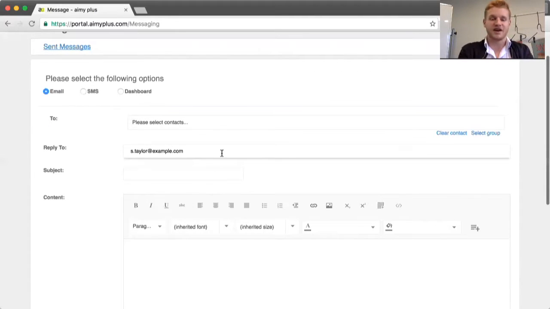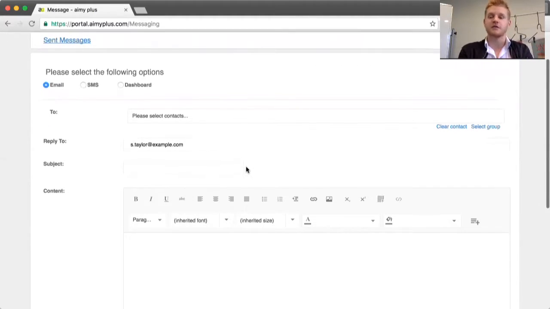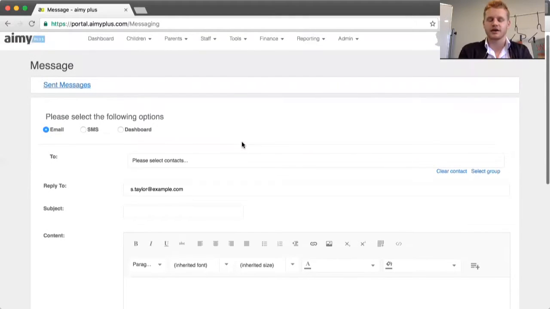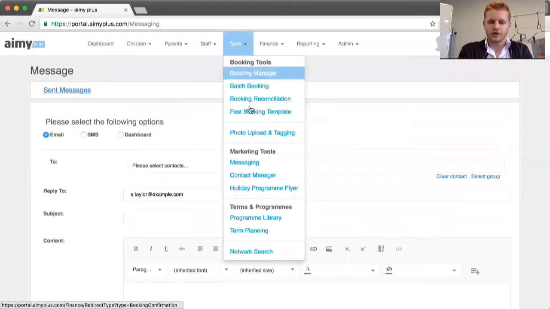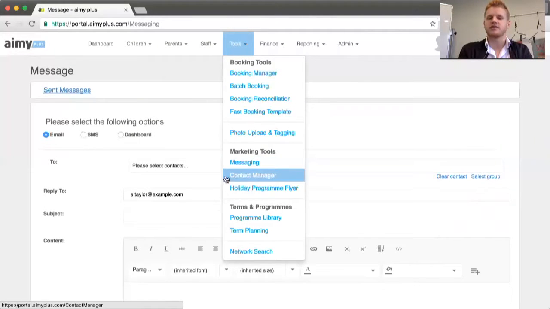Another use case scenario, which is a very common one, is for marketing. This is actually a great marketing tool that can be used to really push your programs. If you go into Tools, just underneath Messaging, we have the Contact Manager. In the Contact Manager, you create groups for messaging. So you're able to create groups with specific filters, like if they were booked into the last term, you can then start to market to those parents, saying, hey, look, have you booked into this term or the last holidays?